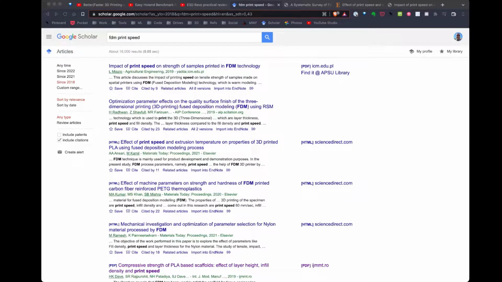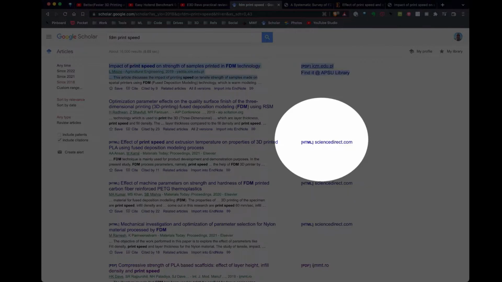Whenever I'm interested in a topic, the first tool I look at, particularly if it's research related, is Google Scholar. So I've just opened up my browser to Google Scholar, typed in FDM print speed, and done a quick search. I've also limited it to any article since 2018 because I want newer stuff. Then I look down this list, at the right hand side, for any articles that have either PDF or HTML, and if they do, I can open them up.